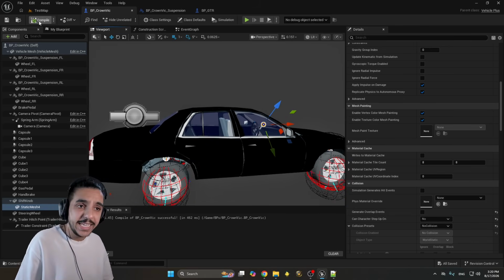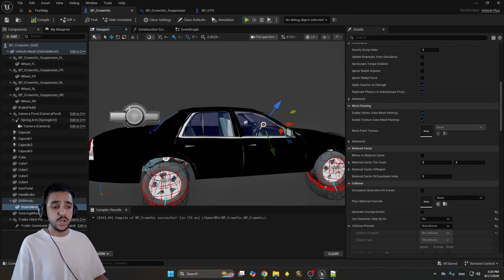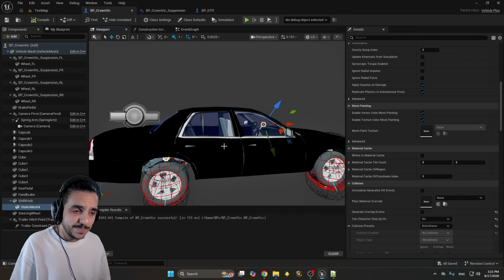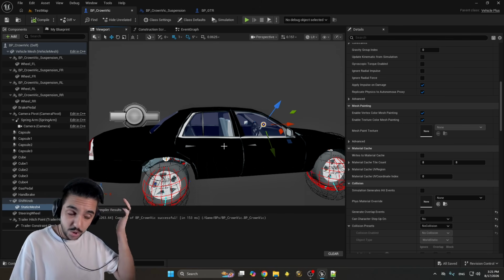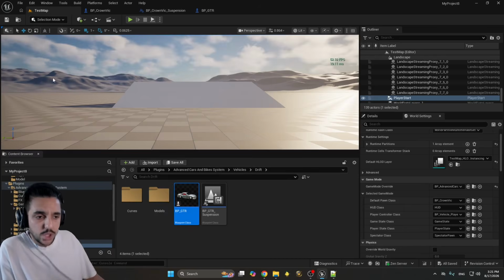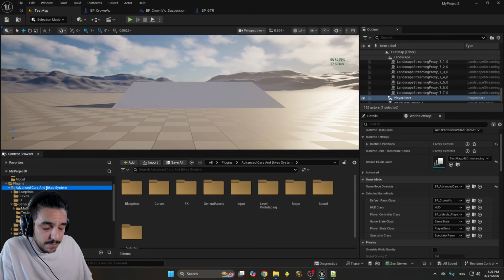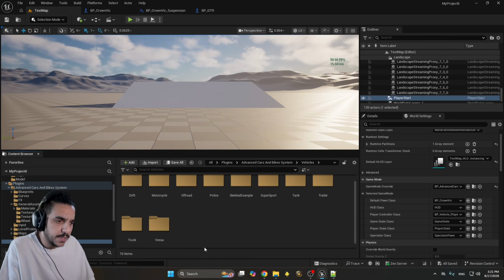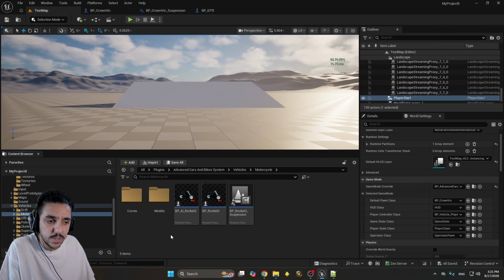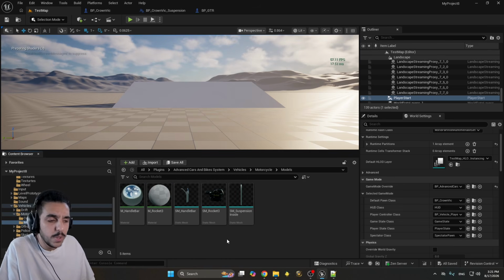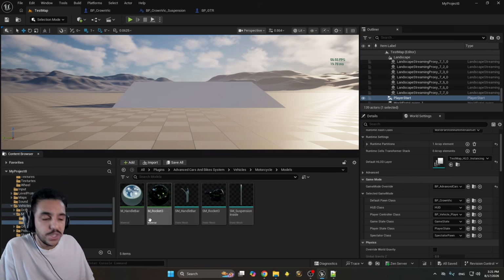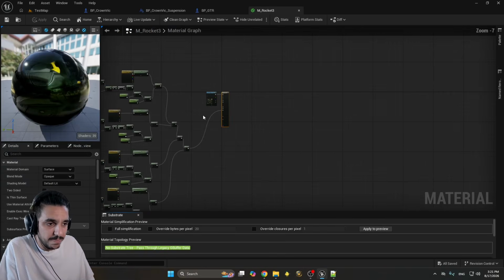Now, enabling damage system on your vehicle. It's not gonna be hard. I'm gonna show you how you can do that. So all you need to do is to go to your Advanced Cars and Bike System plugin folder again. Open one of the vehicles, any of them. For example, I opened this motorcycle, and then go to Models folder, and then open one of these materials. I'm gonna open this M Rocket 3 material, and then zoom out.